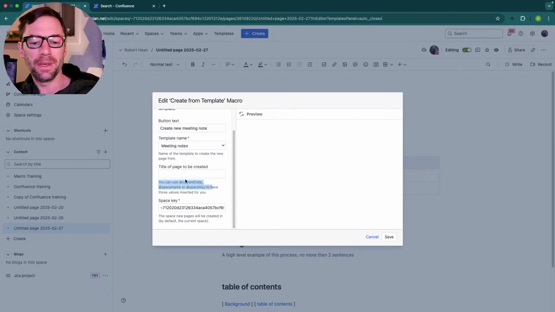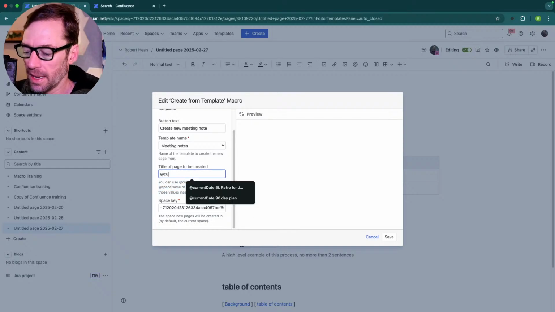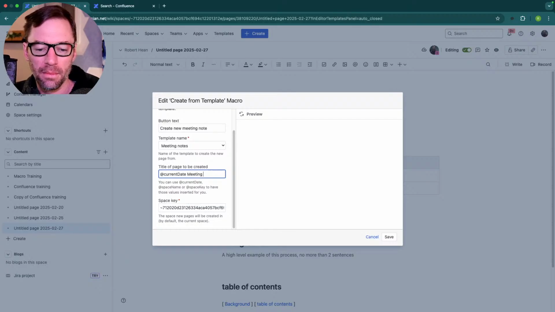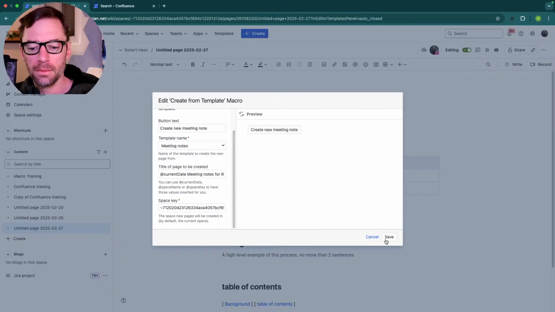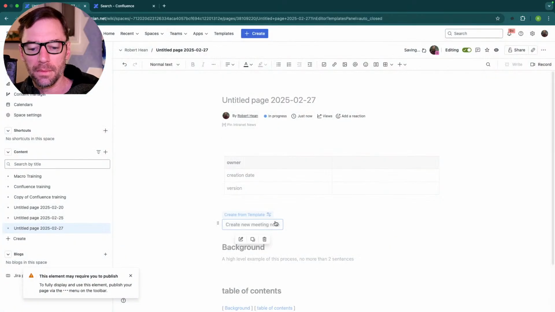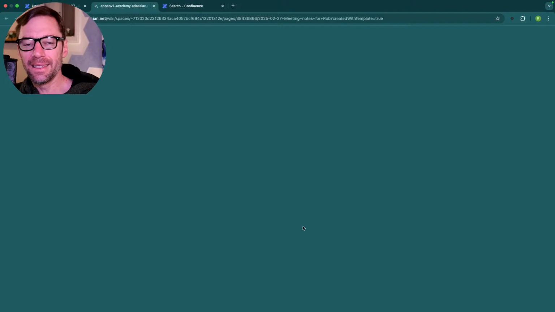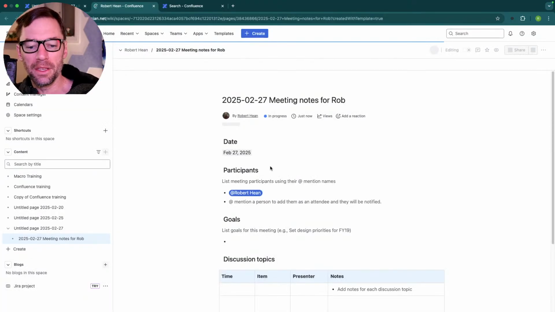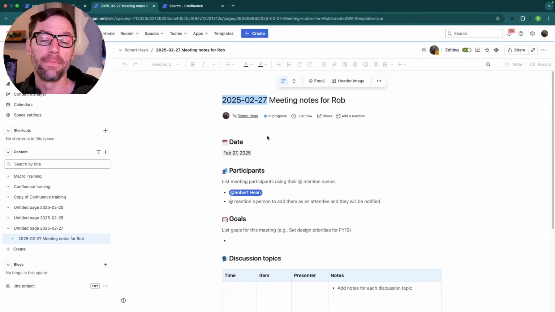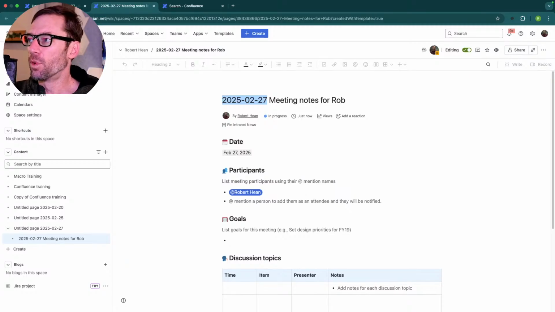But this is nice because you can include variables in the title very easily. So I can do at current date, meeting notes for Rob. And now when I click this button, it's going to make a brand new page in the same space based on that template with that title. So this is another way for adoption to make it easier for folks to use the system because it lets them just click once. So it's something I use a lot.